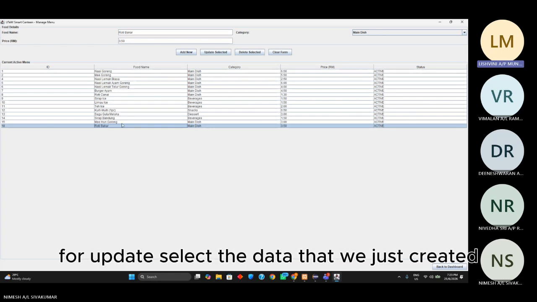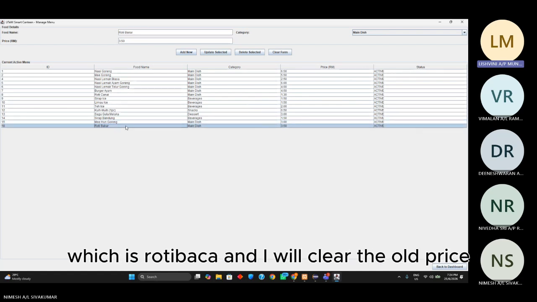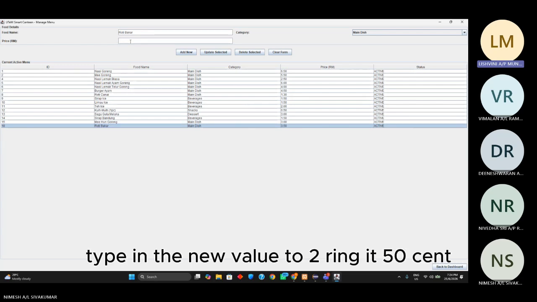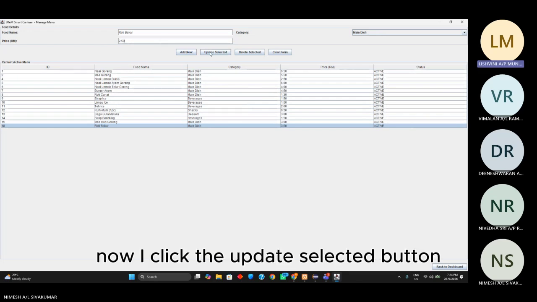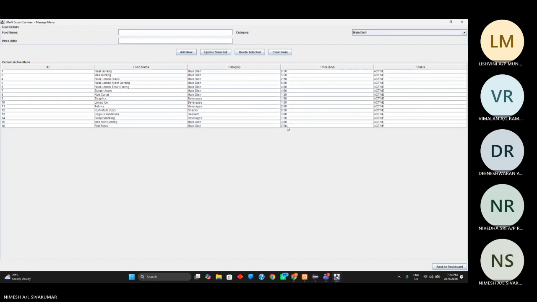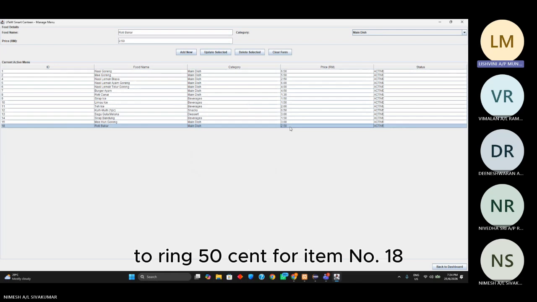For update, select the data that we just created, which is roti bakar, and I will clear the old price. Type in the new value, 2 ringgit 50 cent. Now I click the update selected button. The table updates in real time, reflecting the new price of 2 ringgit 50 cent for item number 18.